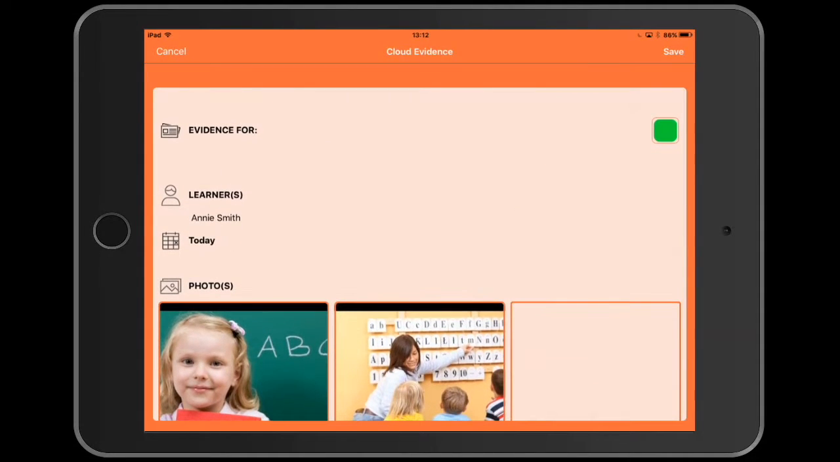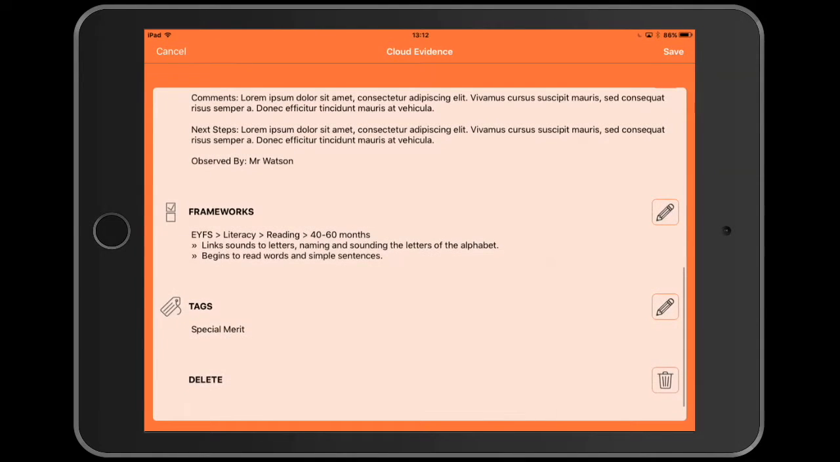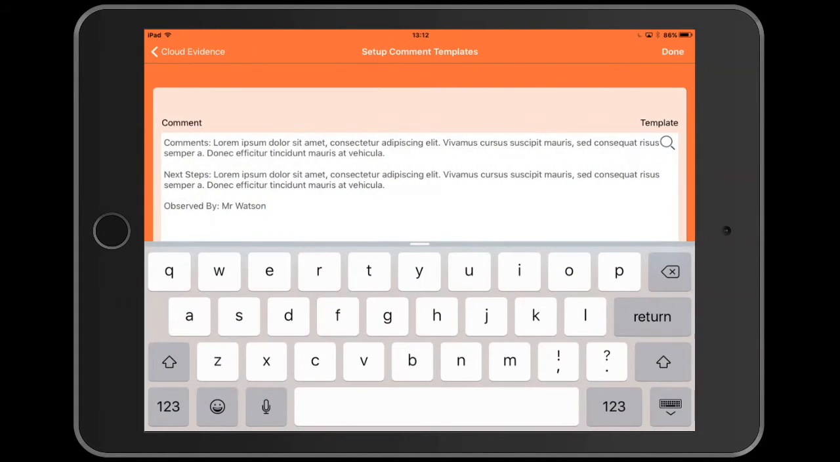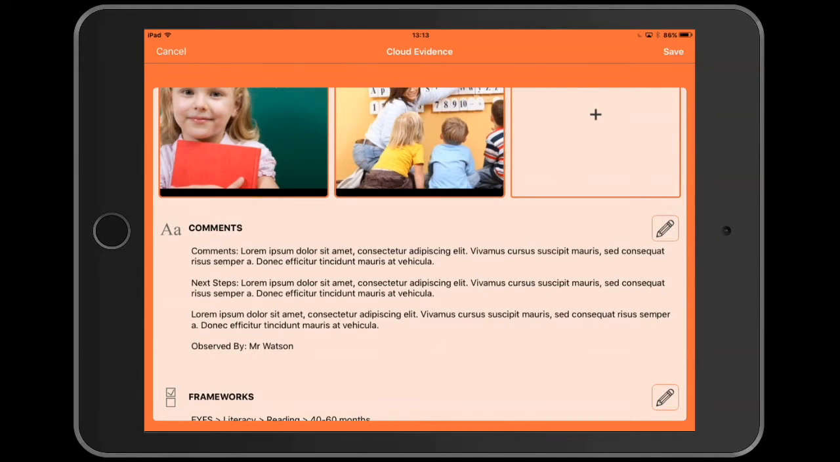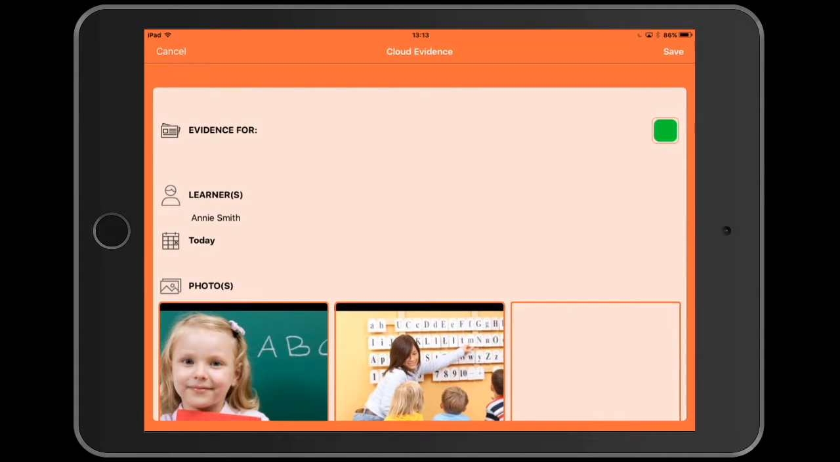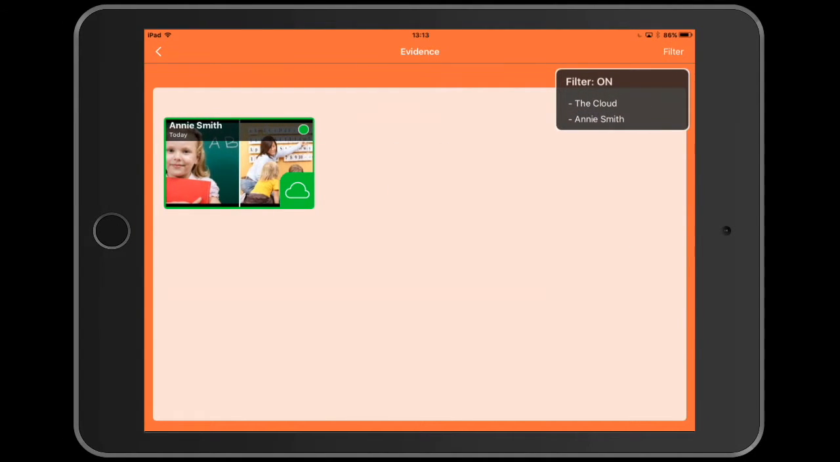And if we tap the green publish button, it switches the evidence back to draft and we can add more comments. So this evidence is stored in the cloud and we're editing it directly in the cloud using our device. We can of course use any other device that's paired with our cloud to edit the same piece of evidence. And this is great if you need to collaborate with other colleagues, such as a teaching assistant.